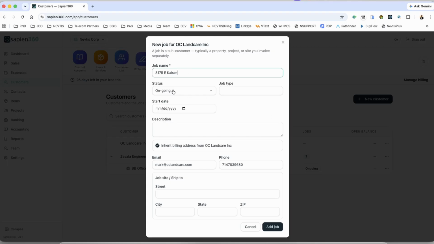Is it ongoing? For example, if you're a contractor doing painting contracting for this property and it's just ongoing, right? You're going to be working at this property as needed. It's going to be just whenever they call you to the job, and you could put the start date. So let's say today was the day that I started working here. Job type, you can put again, whatever you're going to be doing for that property. So painting, you could even put a description.